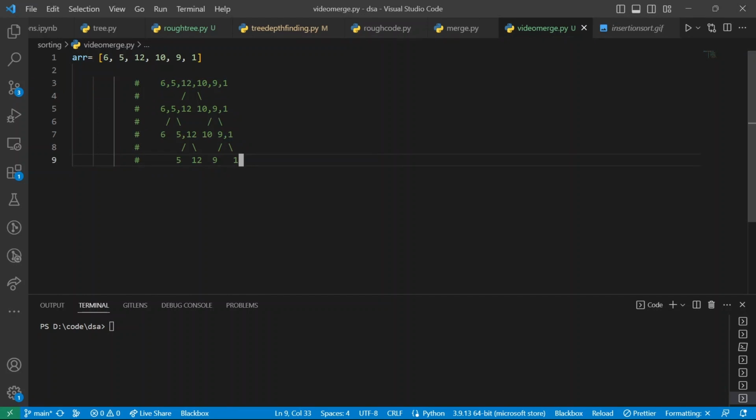So I believe that you have understood how the splitting works in the case of merge sort. The first thing is we have to split the array consisting of 6, 5, 12, 10, 9, 1 into smaller arrays with fewer elements. And finally we will reach a place where all the individual elements form arrays that consist of individual elements. So let me write the code for that.